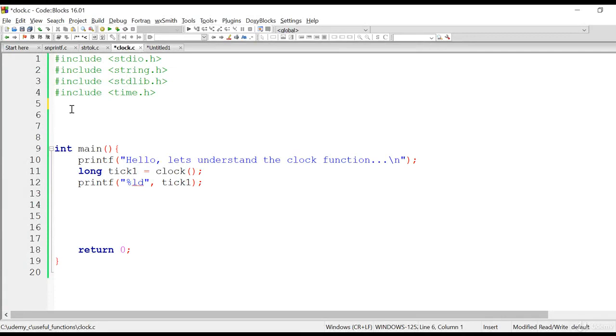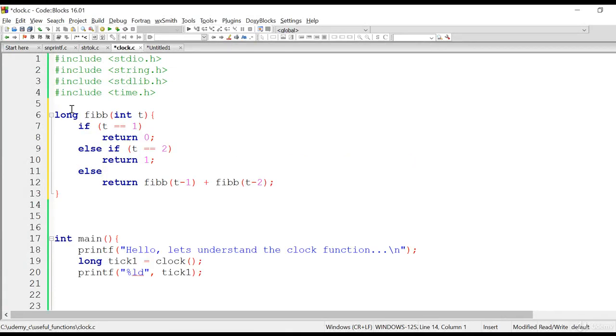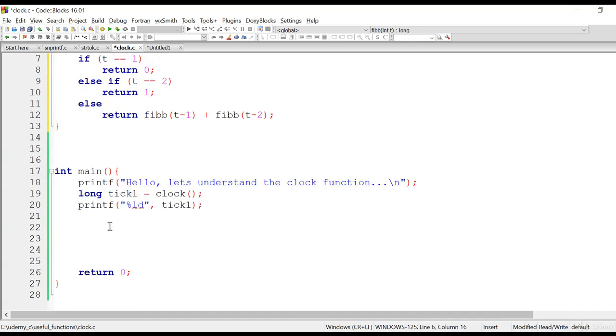For this purpose, I'm going to use this particular function that's going to return the Fibonacci term of the Fibonacci series. I already have explained this function in depth earlier when I taught you recursion. So if the value of t is 1, then it's going to return the first term of the Fibonacci series. If the value of t is 2, it's going to return the second term, and so on. So this is a recursive function, and we are going to make a call to this function several times to get the Fibonacci terms.